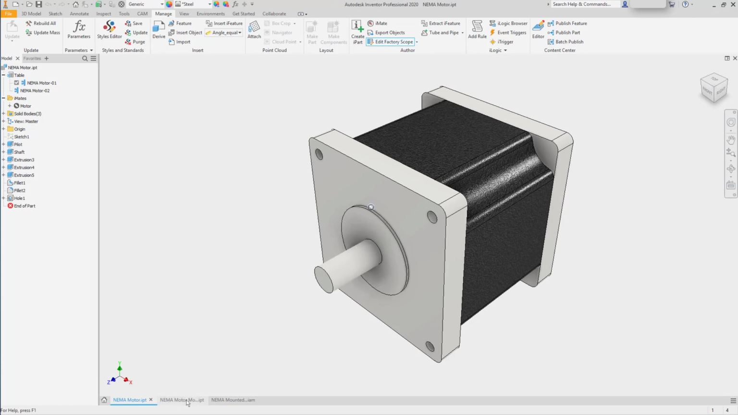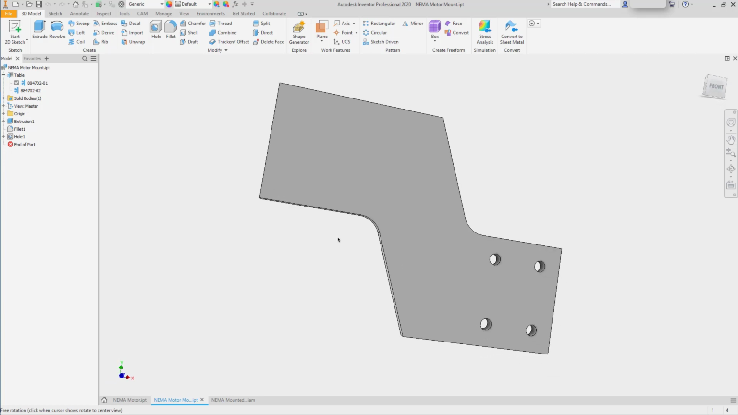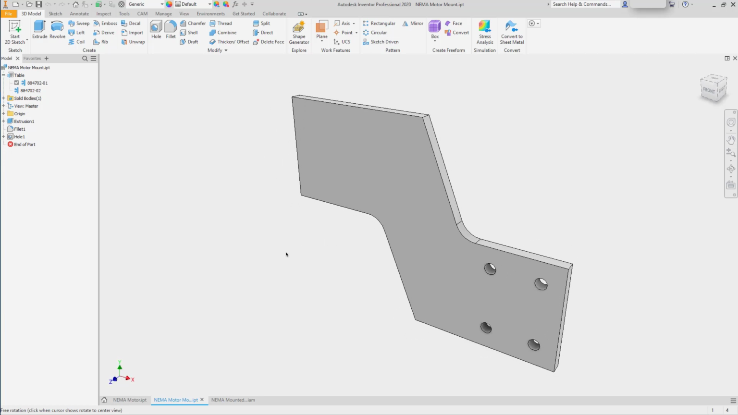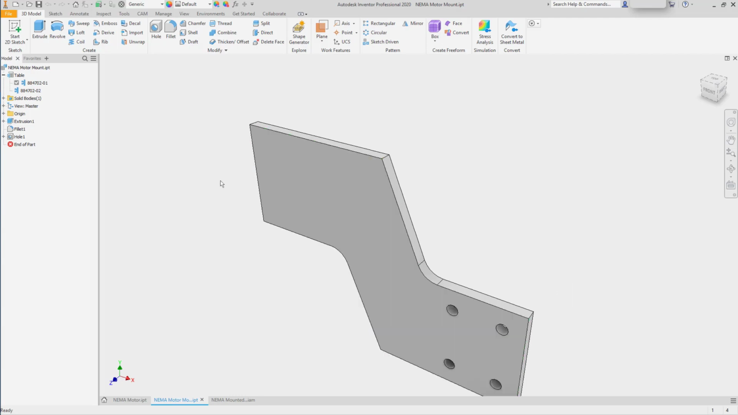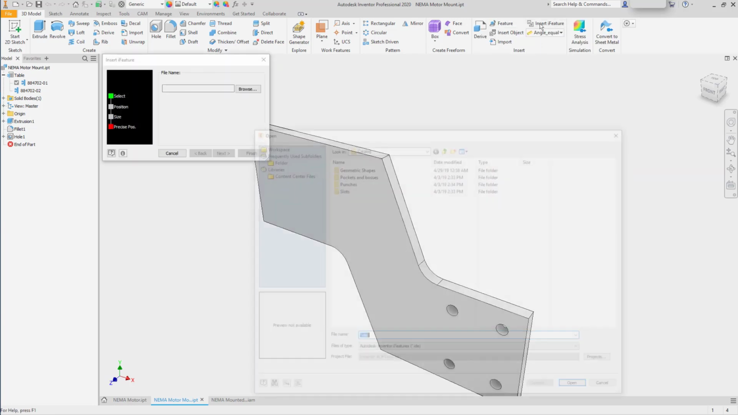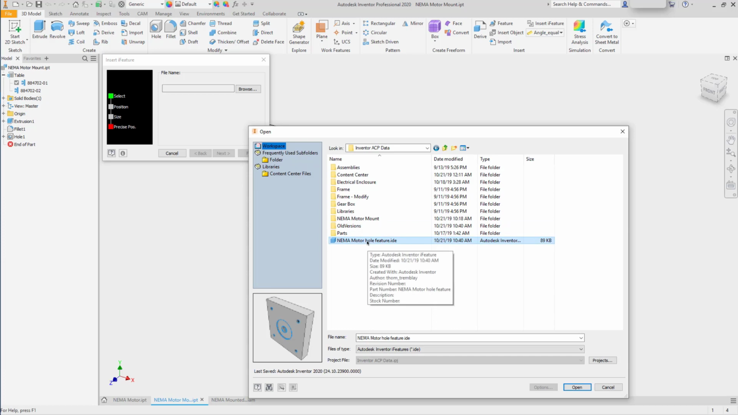I'll then open up the plate that the motor will mount to. The motor mount has 4 holes for locating the plate, but it doesn't have a way to mount the motor, so we'll leverage using the iFeature. To access the tools, I'll need another panel in the ribbon. Using the pull down at the end of the ribbon, I'll turn on the Insert panel, where I can select Insert iFeature. I'll look at the root of my workspace and find the iFeature that we just edited.